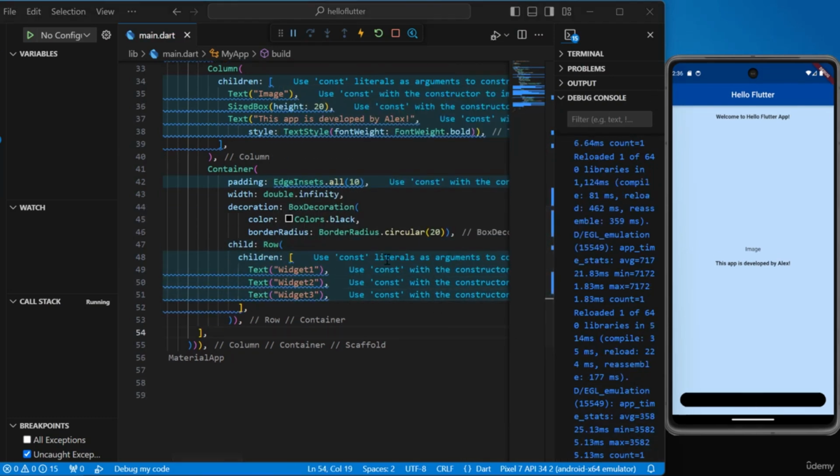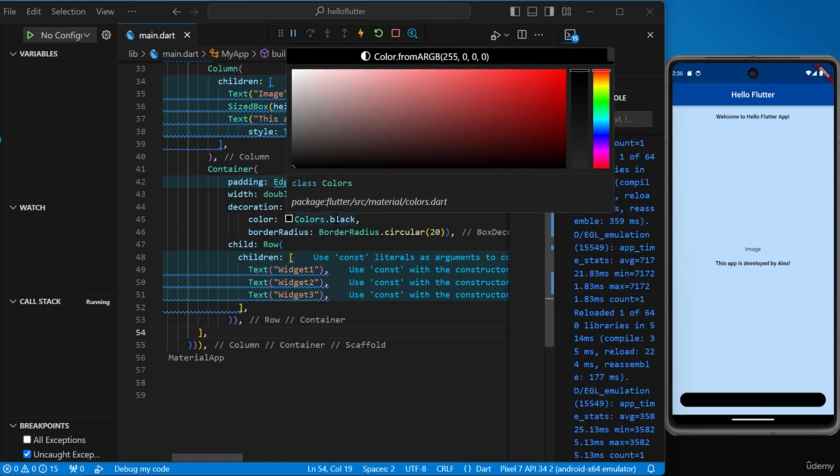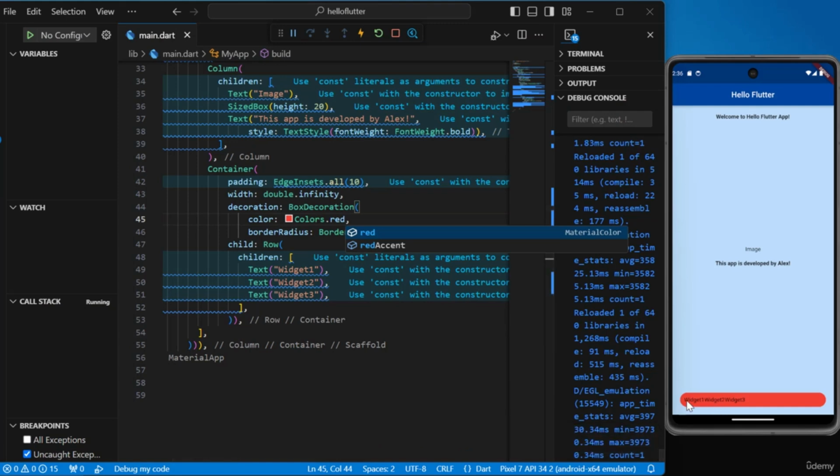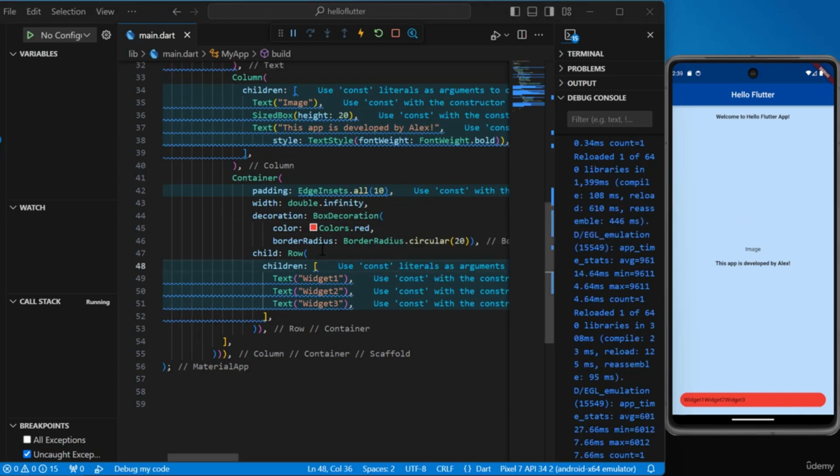So let's change the container color to something else so we can see the widgets. So Colors.red. And here you can see that our widgets are aligned in a horizontal order, or in the x-axis. So this is the difference between the row and column. Row will look for the x-axis and column will look for the y-axis. You can also use main axis alignment and cross axis alignment in a similar way that you used with column.